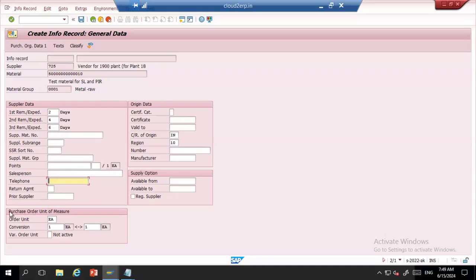Coming to the second thing here, you have the unit of measure conversion. Think that you are going to buy the material in one unit of measure, but the supplier is going to give it to you in another unit of measure. Whenever you take the material into your warehouse, you need to take it in each, but the supplier is giving it to you in liter. That can be maintained here.